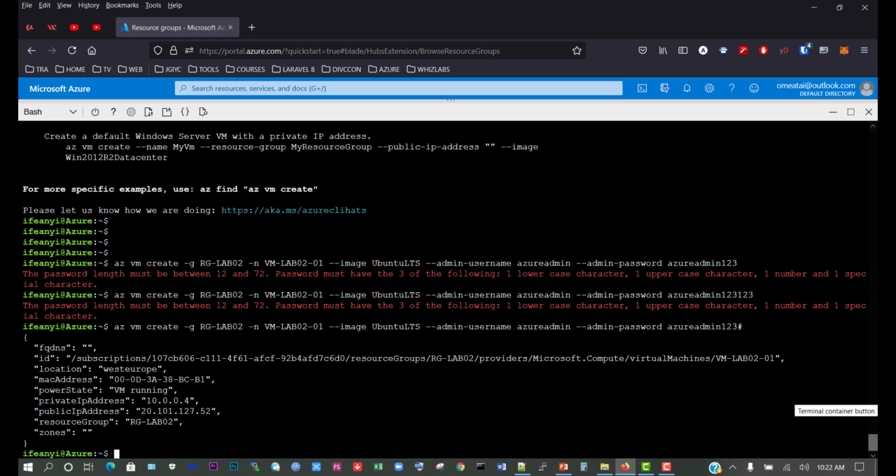and now it's running, and now we can see that the virtual machine is currently running as it specifies here. The location West Europe, and the resource group is rglab02, and it gives its public IP address. So this means that the virtual machine has been created.